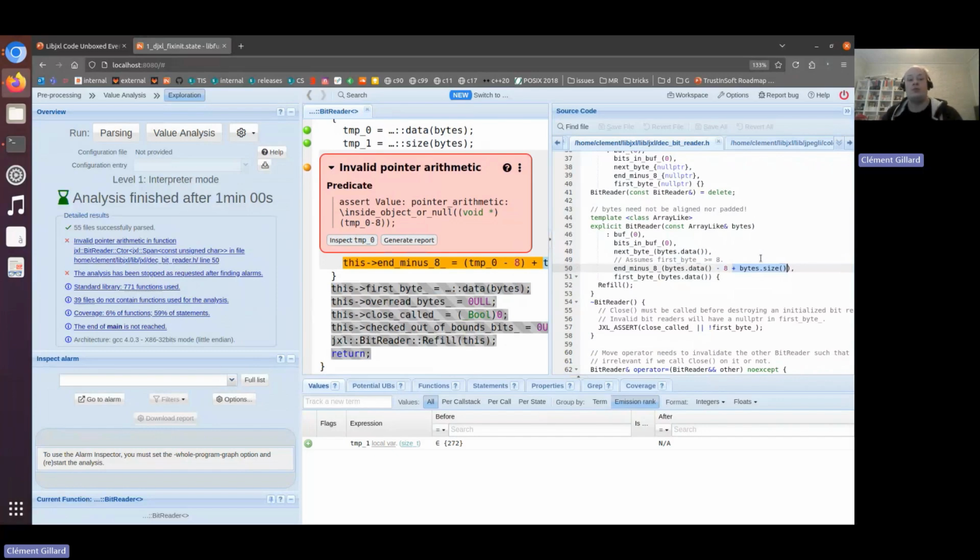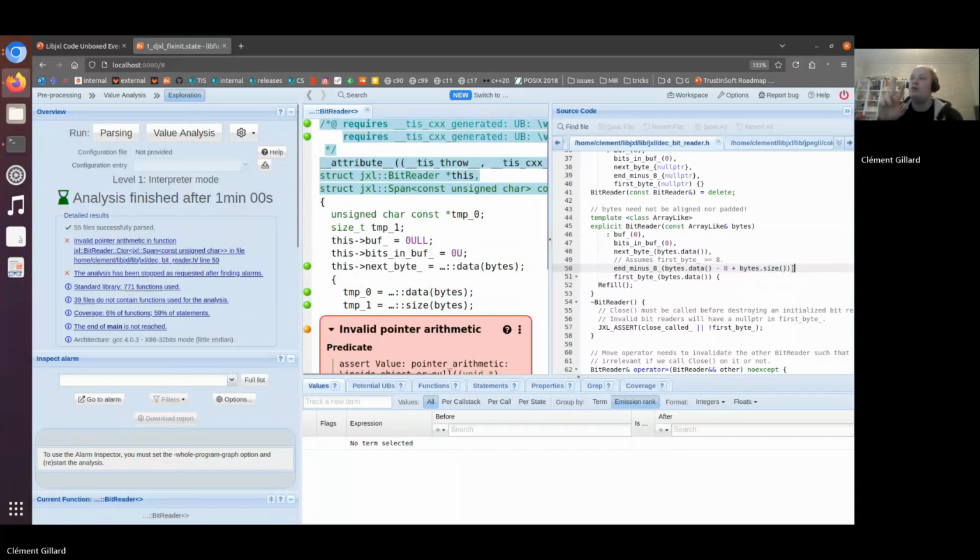Here, the compiler could optimize things or assume things about the structure of the byte array that might be wrong because you did this out of bounds read, actually this out of bounds pointer computation. So yeah, you should really fix that. Here, what I would recommend is to do the operation in reverse. First add the size and then go back by 8.